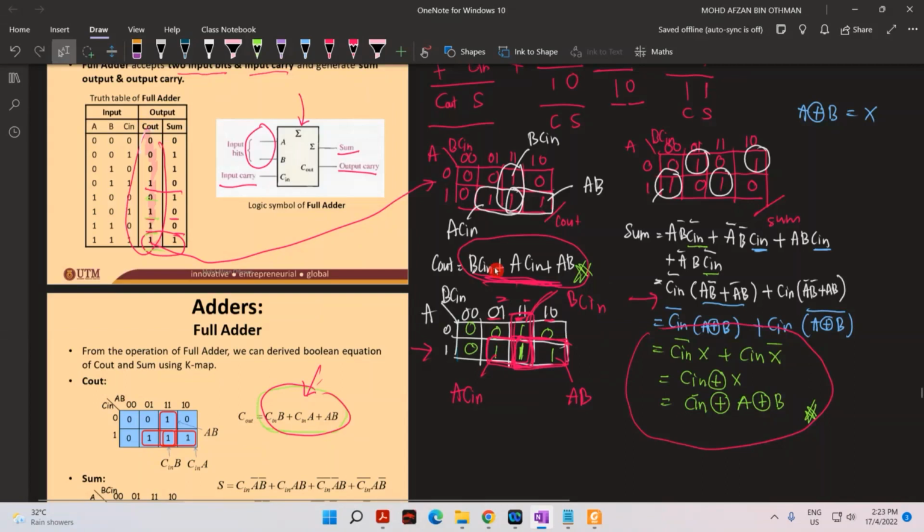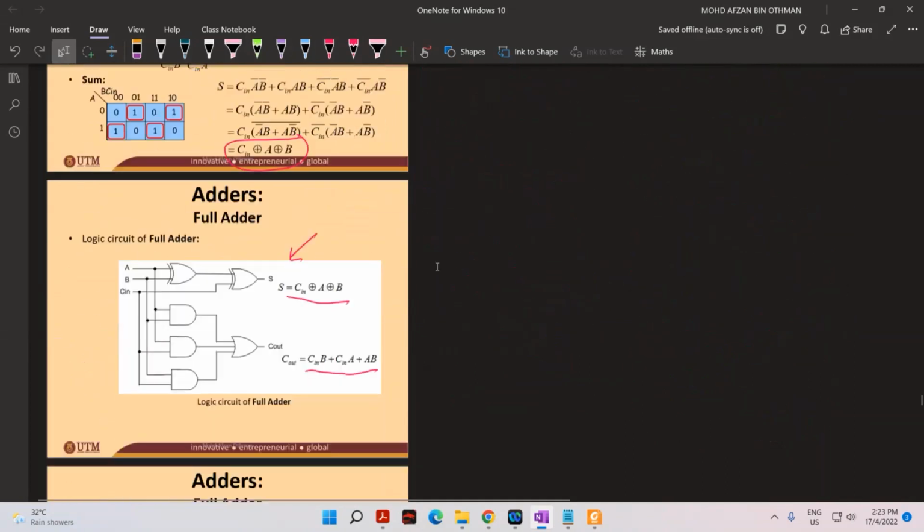Okay, once kamu dah dapat persamaan ni, kita lukis circuit. So this is the circuit yang kita lukis, untuk sum, and this is a circuit untuk C out. So dalam kotak full adder tadi, ada circuit ni, di mana kamu ada A, B dengan C in untuk input, dengan S dengan C out untuk bahagian output. So inside of the kotak ada circuit yang ini.